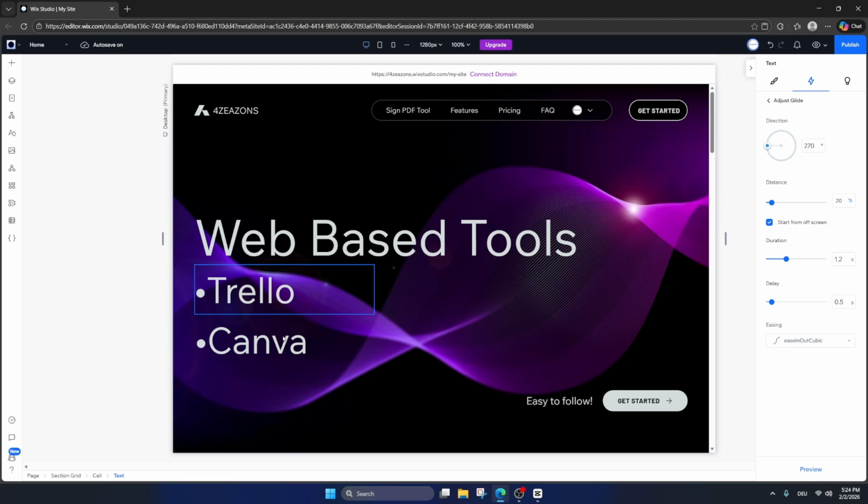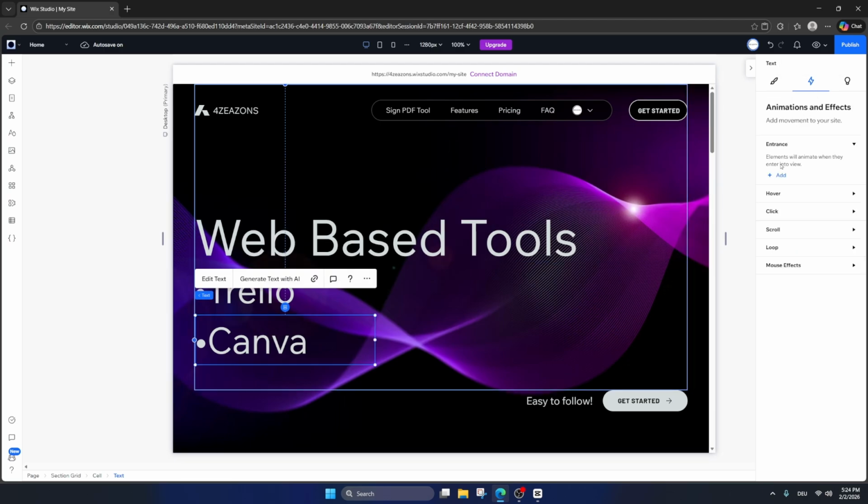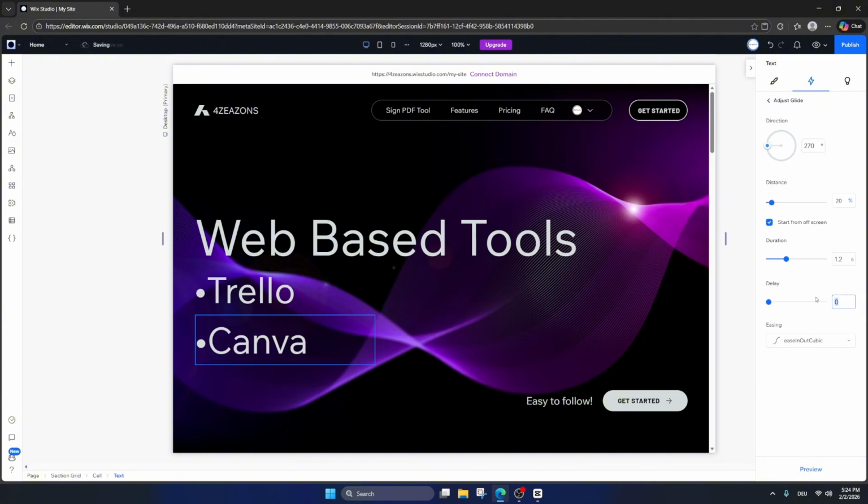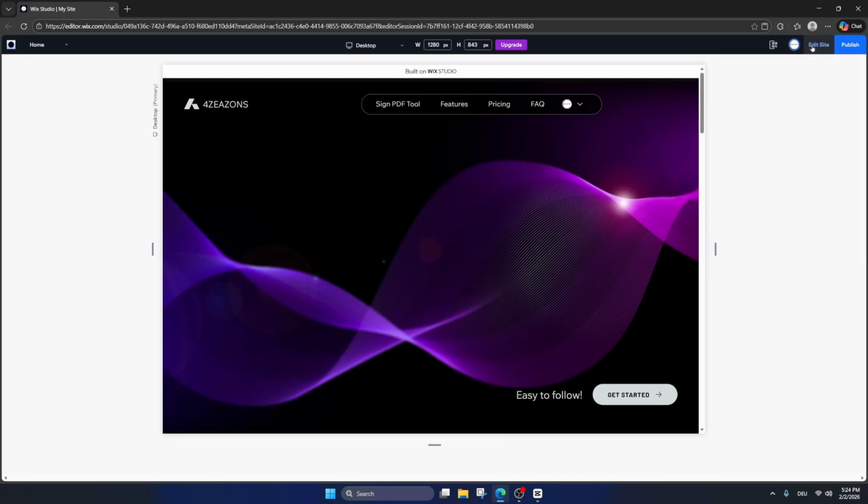For the last Canva text element, we are also adding this entrance animation, and this time under adjust animation, we are going to set the delay to 1 second. And if we preview the whole website, you can see that the delay entrance animations are working very nice.